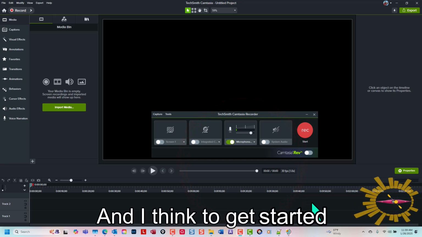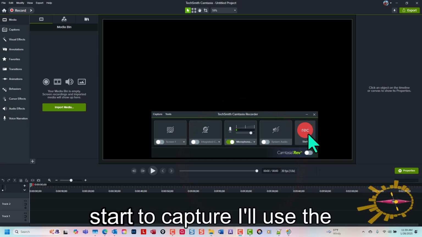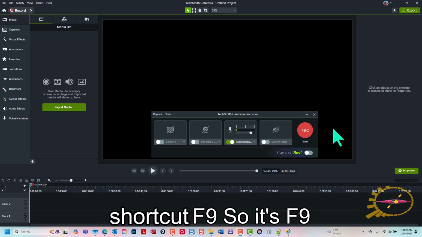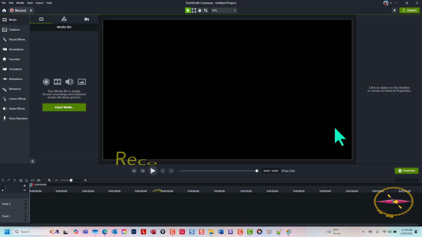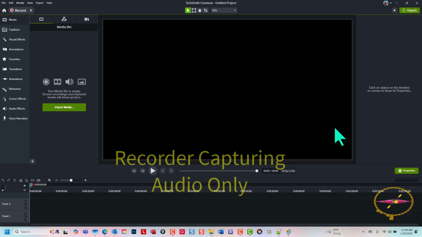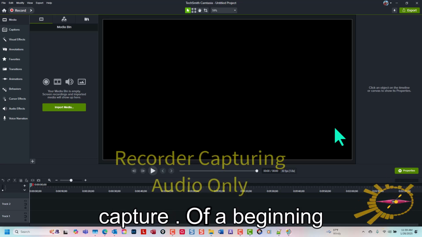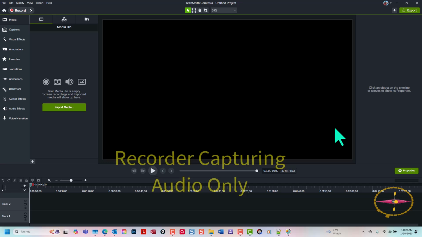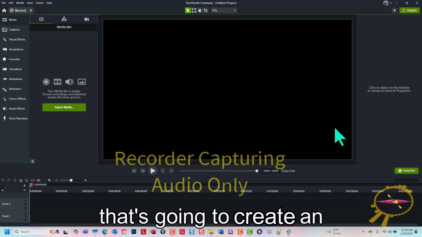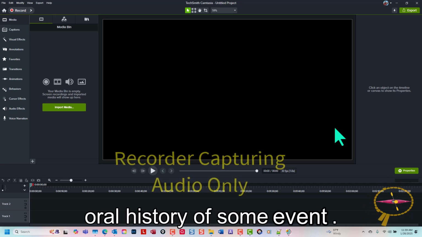I think to get started now, what I'm going to do is start the capture. I'll use the shortcut F9. So it's F9. This will be a test audio capture of a beginning of a project that's going to create an oral history of some event.